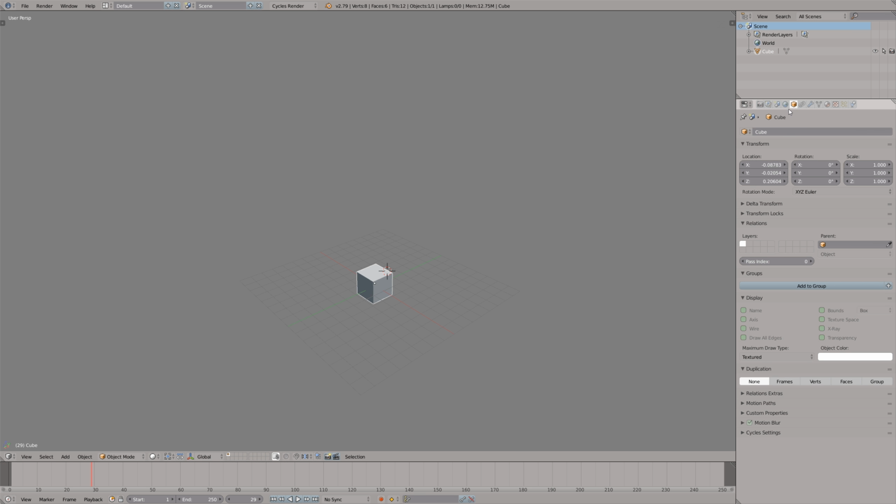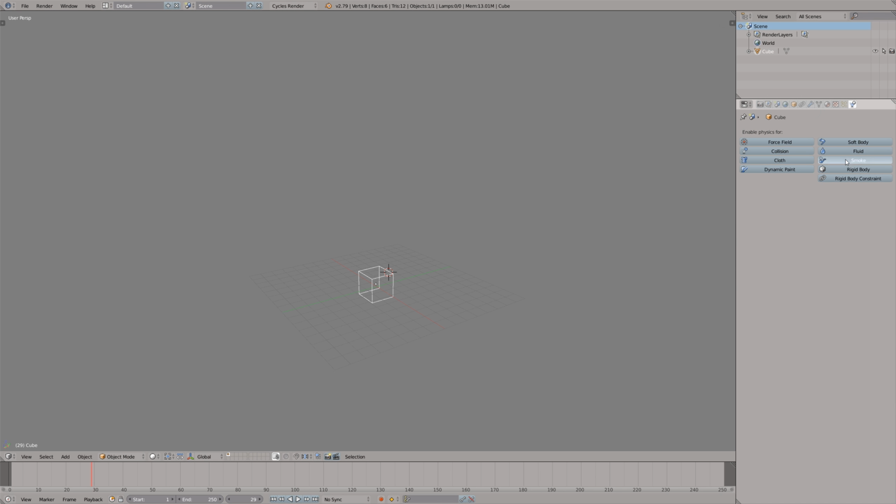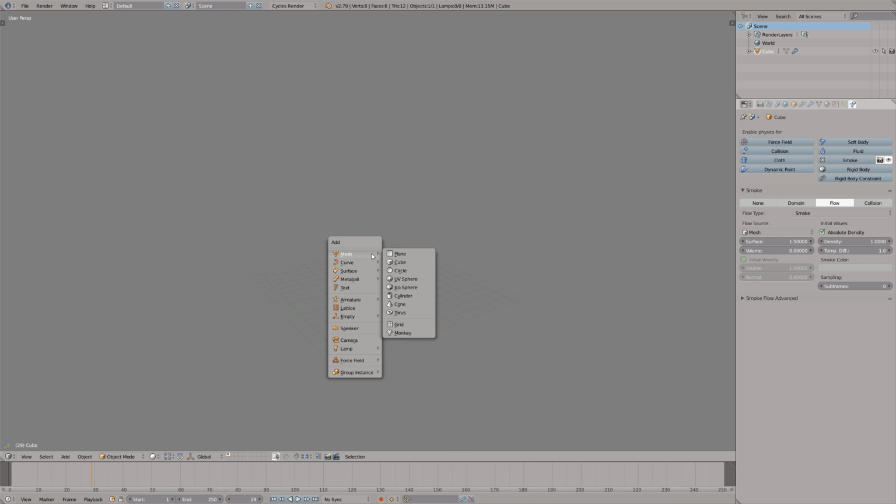Alright, we have a cube here, and what I'm gonna do is set the maximum draw type to wire. This will be one of the objects of our smoke simulation. Let's go over to the physics tab, click on smoke, and select flow. Smoke simulation needs two objects, flow and domain.